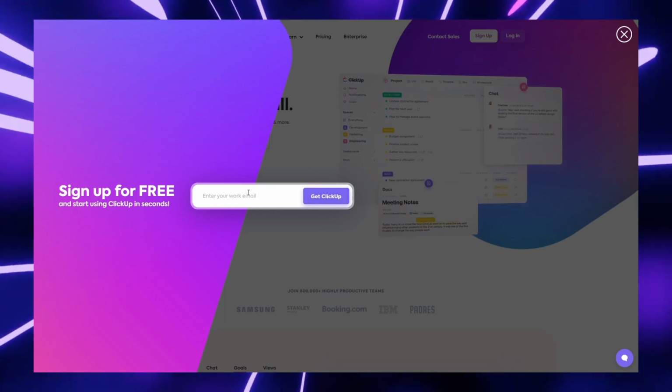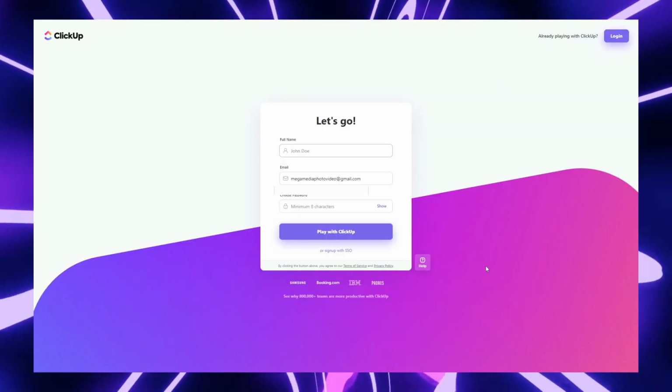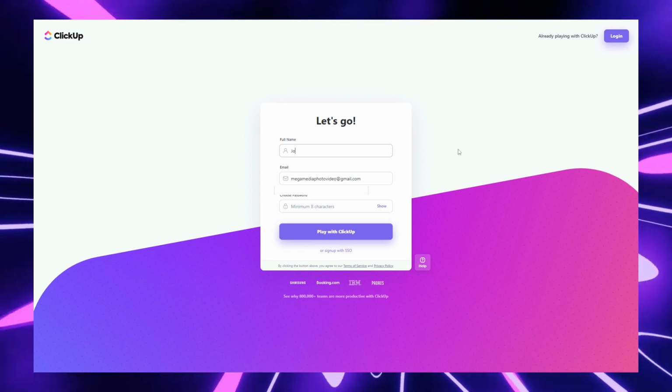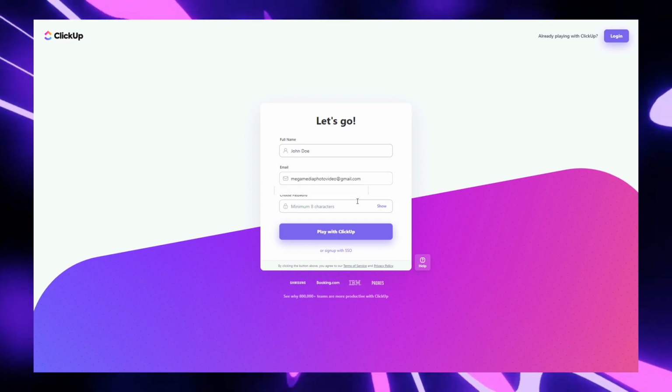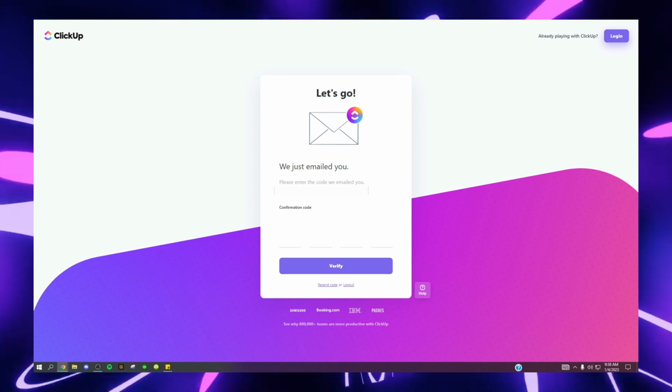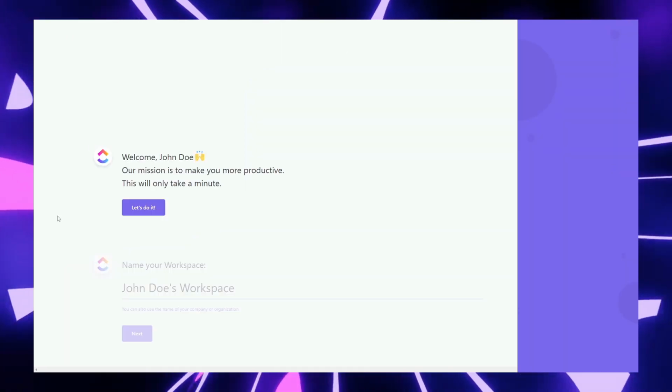You can put our work email down. Let's quickly do that right now. Has this let's go screen. So it has our email. We can choose a password and our full name right here. Let's put John Doe. Now, it is going to ask you to confirm your email, so you want to go over to your email and do that by giving it the code. And here we go. Welcome, John Doe.